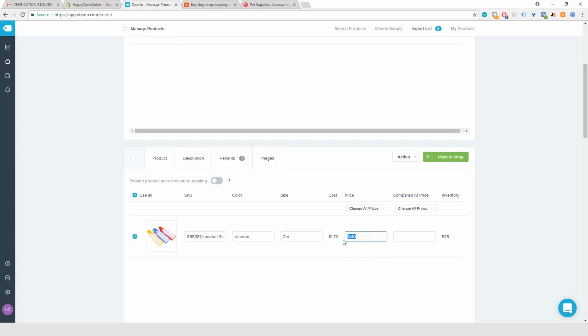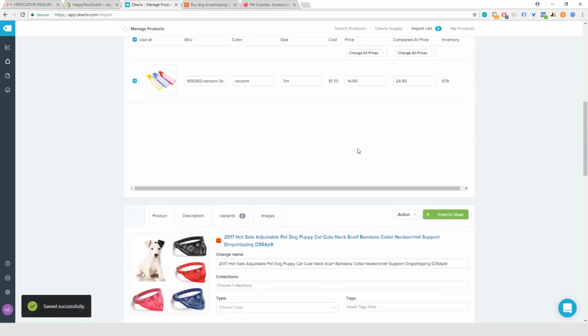So here we're gonna change this price. We're getting this for $1.70 plus give or take $2 on shipping. So we can probably sell this for 14.95 to $20 depending on what we think is a good margin. I'm going to place it at 14.95, and I'm going to compare that at 24.95. So it's a $10 savings on that.